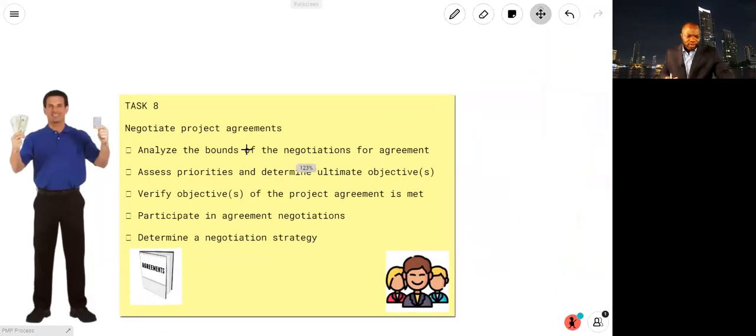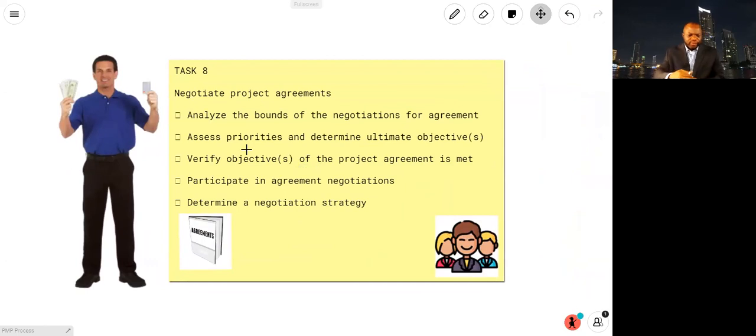Task 8, negotiate project agreements. Analyze the bounds of the negotiations for agreement, assess priorities, and determine ultimate objectives, verify objectives of the project, that the project agreement is met, participate in agreement negotiations, determine a negotiation strategy. So there's one thing that holds true in all of this, and the underlying philosophy is people, humans, and that customer collaboration. That needs to be our watchword.